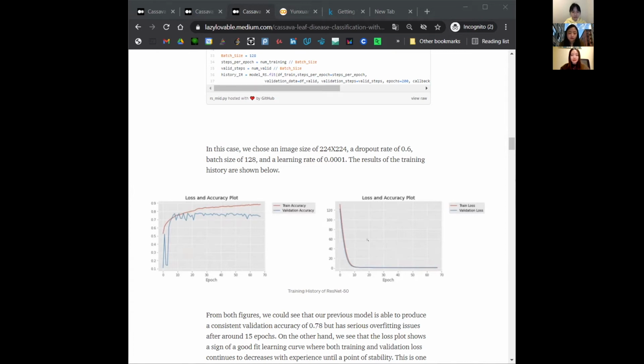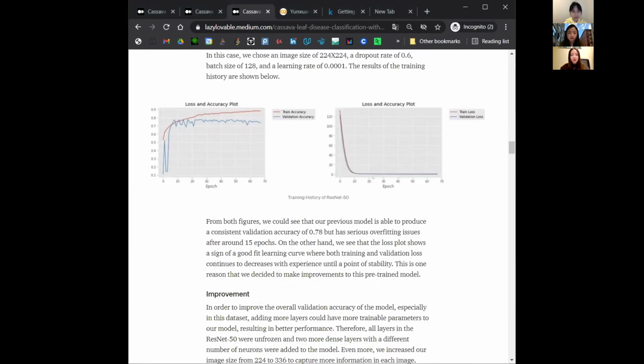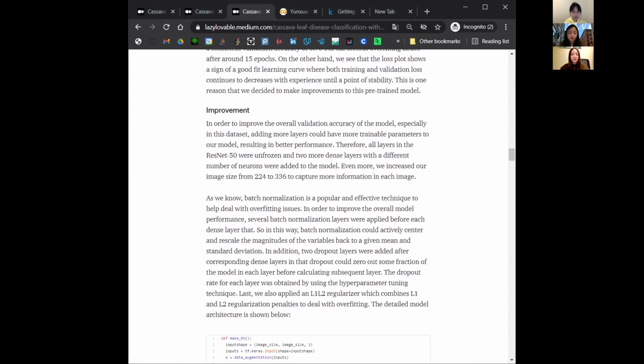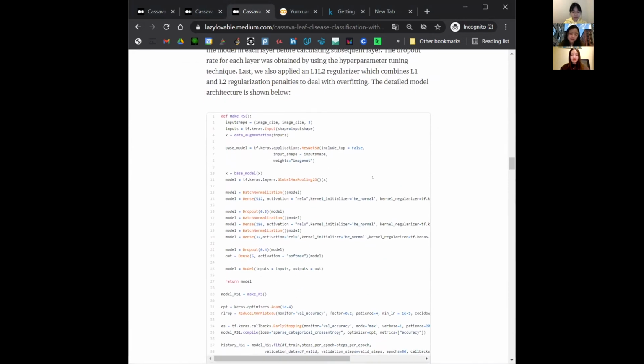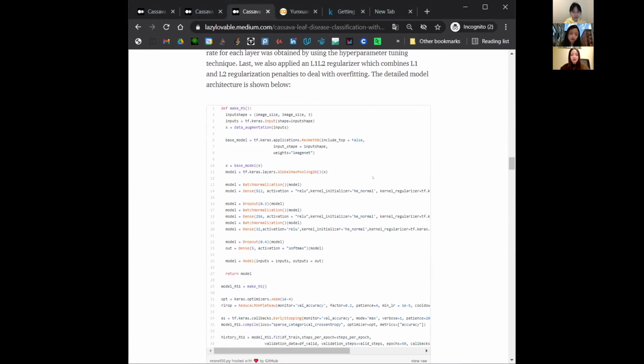This is one reason that our team decided to make an improvement on this pre-trained model at the final stage. In order to improve the overall validation accuracy of the model, especially on this dataset, adding more layers could give more trainable parameters to our model, resulting in better performance. Therefore, this time all layers in ResNet 50 were unfrozen, and 2 more dense layers with a different number of neurons were added to this model. Even more, we increased our image size from 224 to 336 to capture more information in each image.